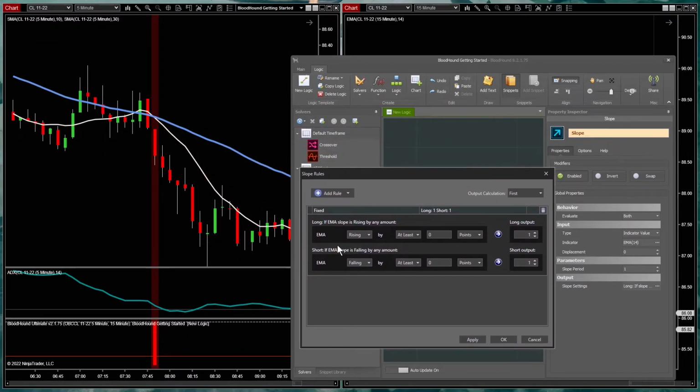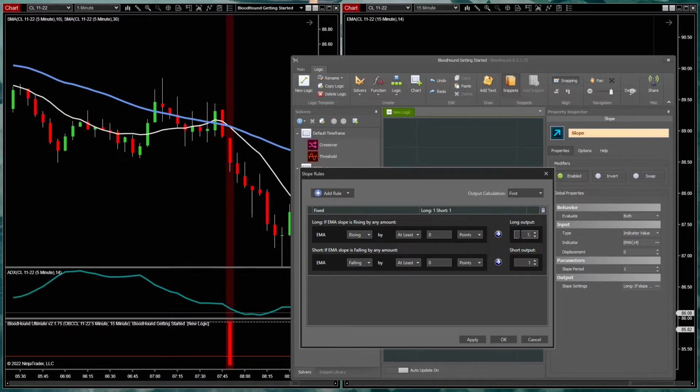So for example, by default, it's saying if the EMA is rising by at least 0 points, that's where you'd change it if you wanted to, then produce a long output of 1. Remember, 1 is a full signal. And then for a short signal, if the EMA is falling by at least 0 points, then produce a short signal.